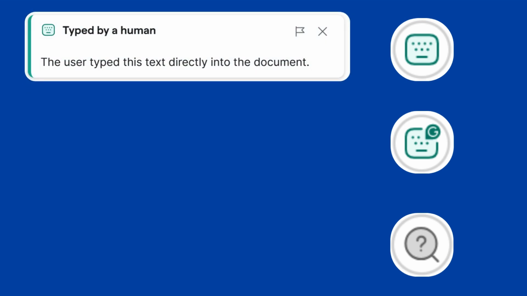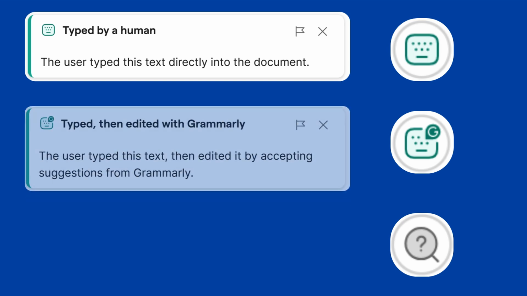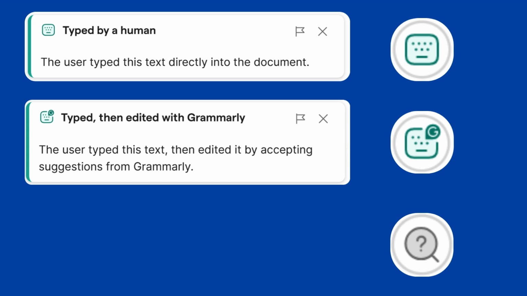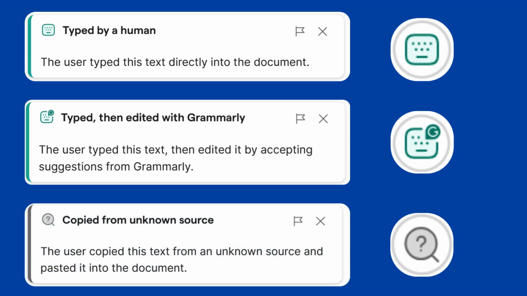You will also see icons on the right-hand side of the text. These icons tell you about how the work was done. If it is a green keyboard, it means it was typed by a human with no intervention. If you see a green keyboard with the Grammarly icon next to it, it means that the user typed it but was then provided support by Grammarly. If the icon is gray with a question mark in it, that is text that was copied from an outside source.